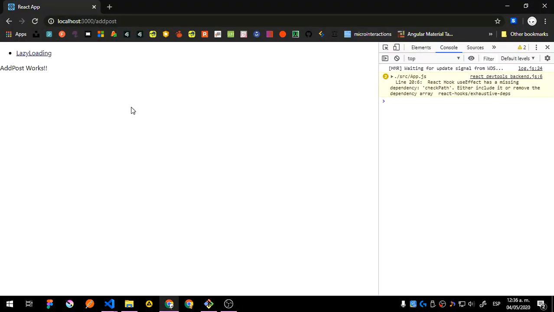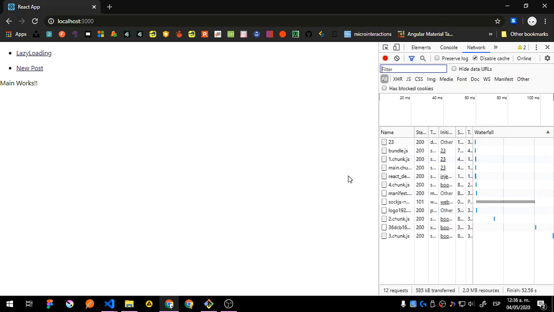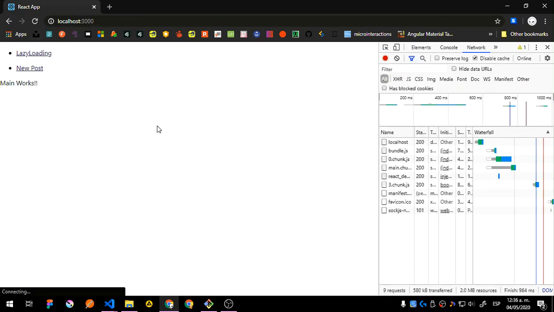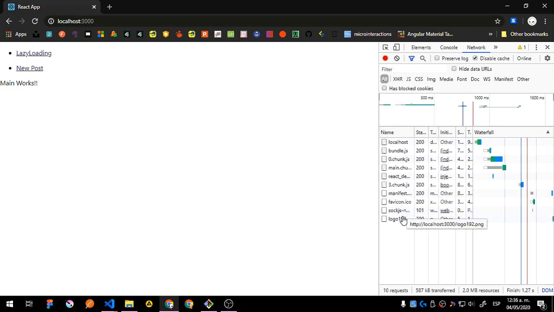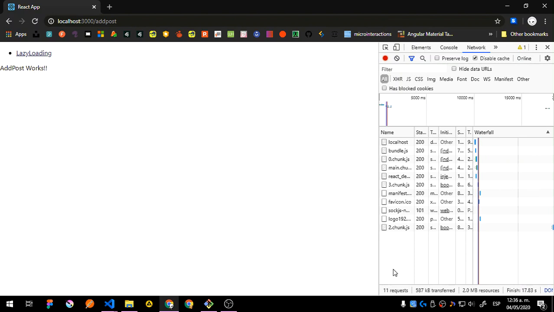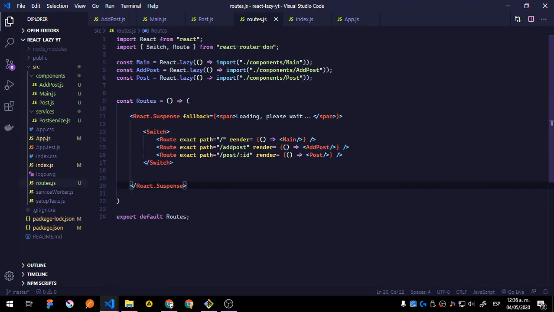So now what is going on here? Let me just go to network if I can remember correctly. Okay, so let me just refresh this, and you can see what we have loaded here, and we have some chunks. Now what is going to happen is that when we click a new one, just take a look at what is going to happen here. So let's say to new post, and you can see it loads the chunk, which in this case is the other route, which is coming from the add post component.